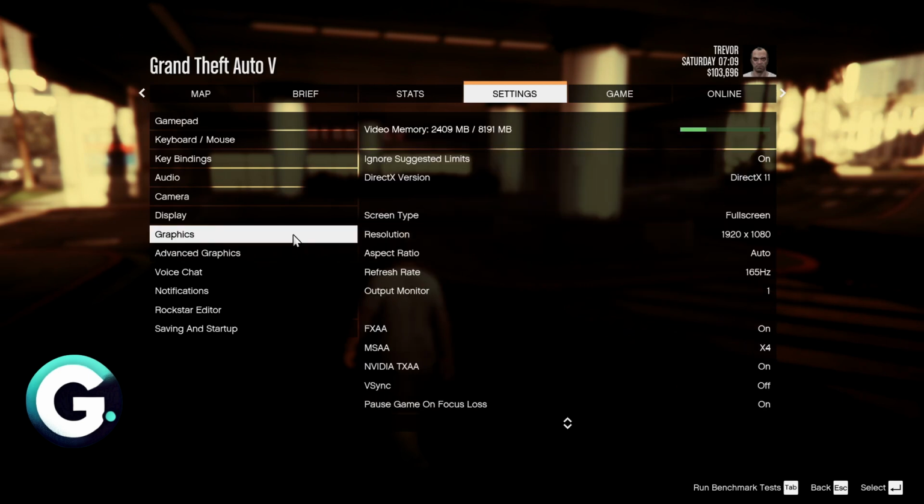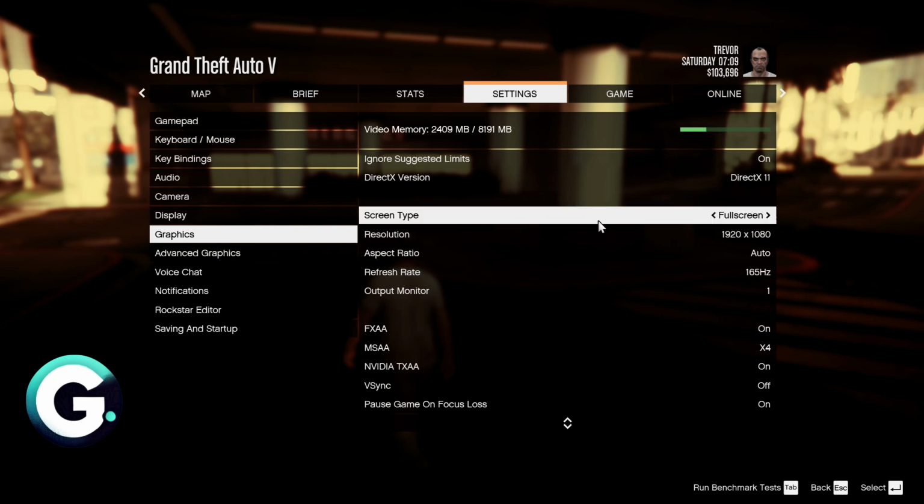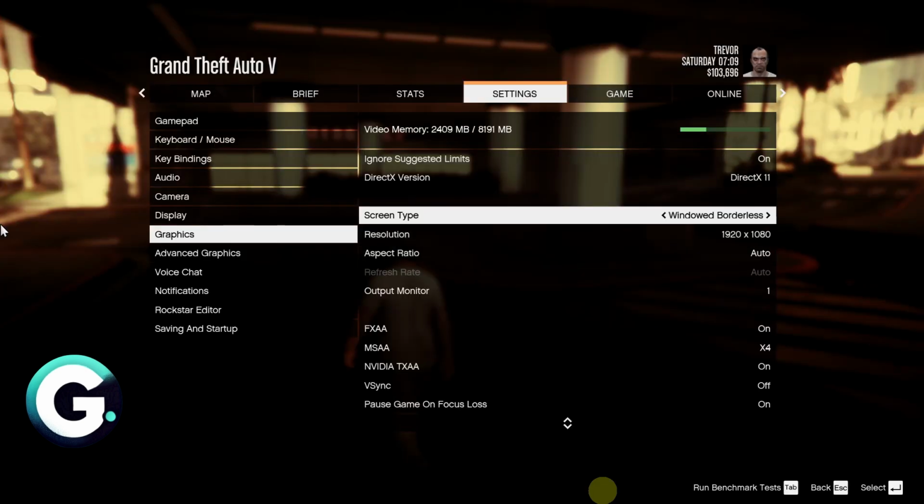So if your second monitor uses 1080p over the 165 hertz, you can just head over to the graphics option, and from here make sure that you have the same resolution and the same refresh rate. Meanwhile, you want to change your screen type into the window borderless. So let's just click on the apply changes, click on yes, and from there we are ready to head over to the next option.